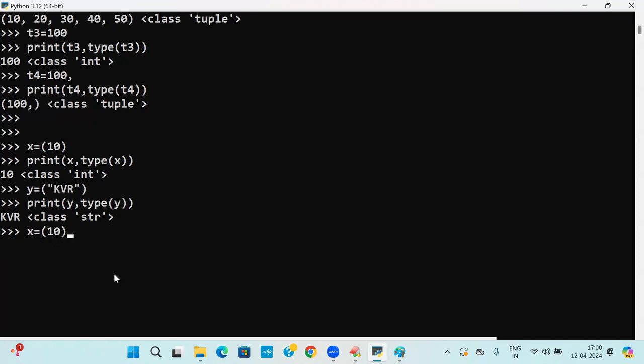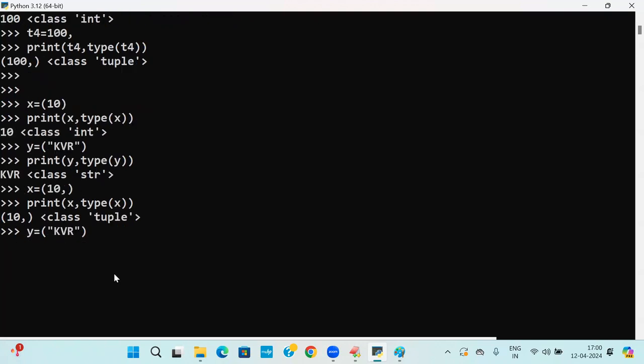Now, go back and revisit. 10 comma, I am writing. This is called a tuple. This is what you have to observe in the class. Next, y is equal to KVR comma. This is called a tuple. Able to understand? Most important.